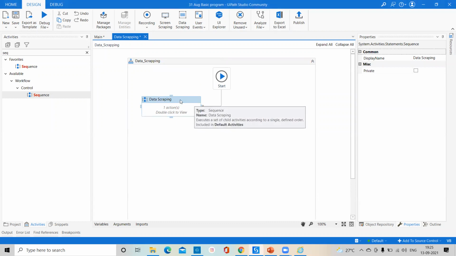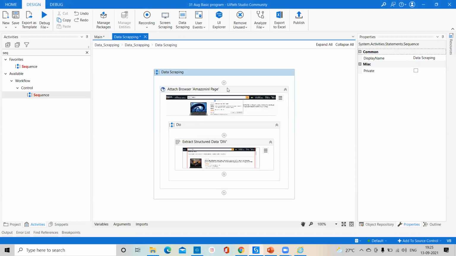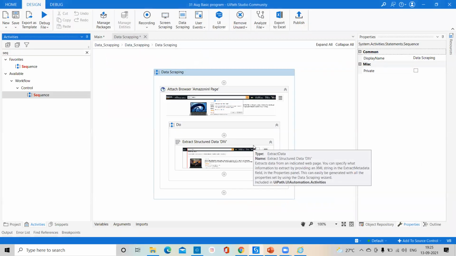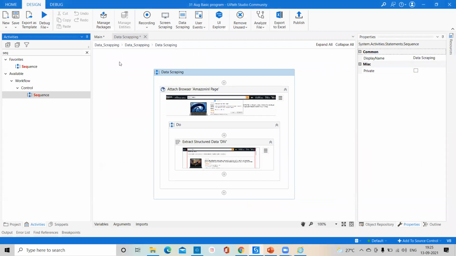If you go inside this data scraping, this is the sequence, and inside that there is an attached browser. Okay, so attached browser means if your page is open, it will try to extract. If you change the page from Amazon to Paytm, it will not work. Okay, so by default UiPath provides the attached browser. If you want to launch this Amazon, you can take this open browser, and after that you can keep this attached browser into open browser.